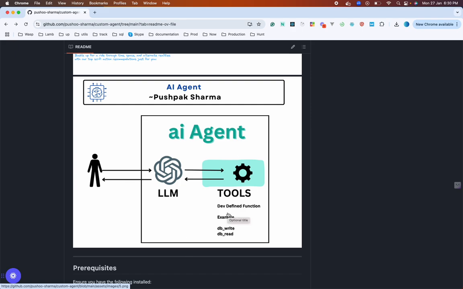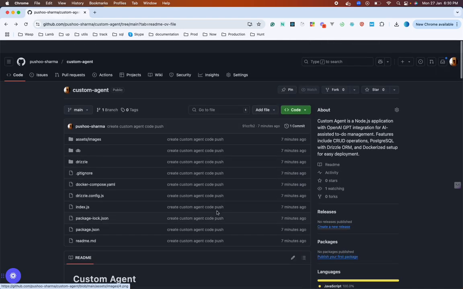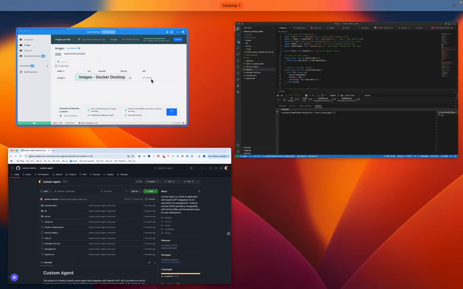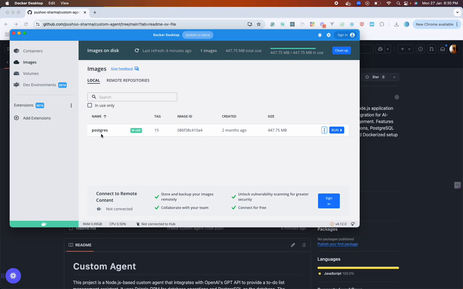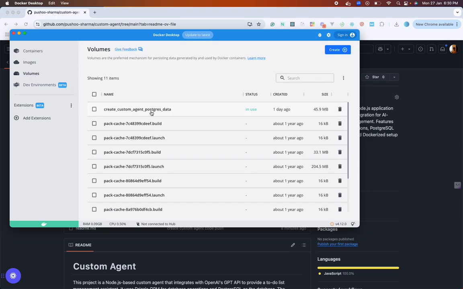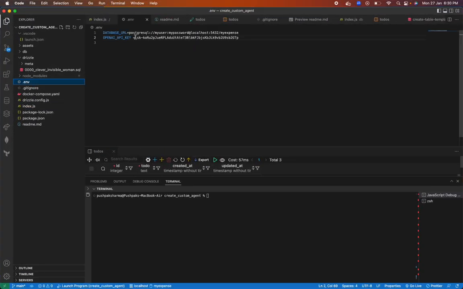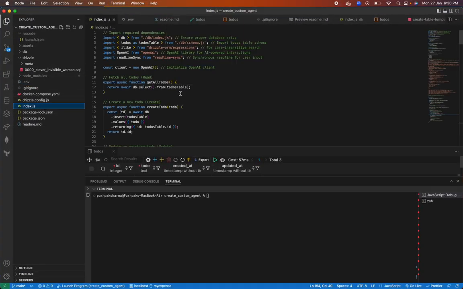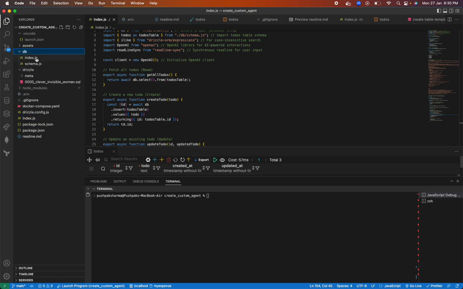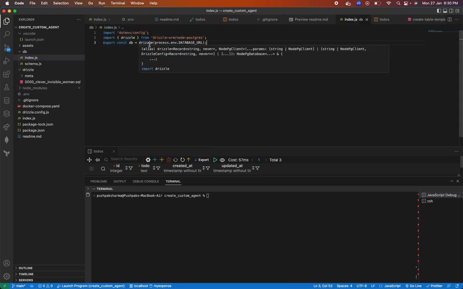In this example, I have created a Postgres database. I have linked the Postgres database using an ORM, and I have created prompts which are called tools, and utilized those to perform actions. You can go through the code, but to give you a higher-level view, this is the Postgres that I have spun up. These are the volumes that I have created, like the create custom agent Postgres database, and I have used OpenAI. I have created the database using the Diesel ORM.